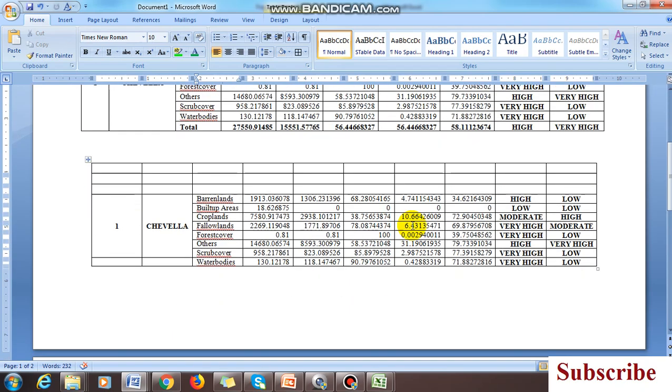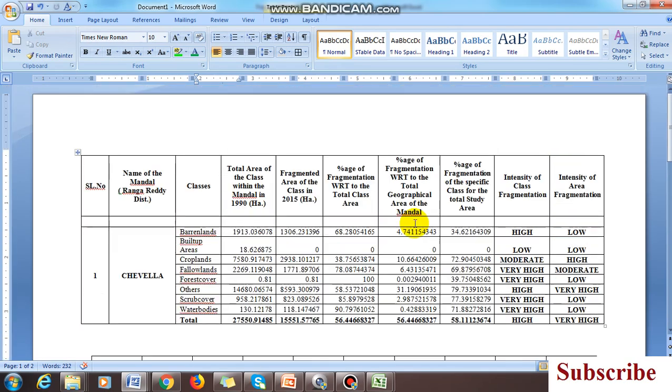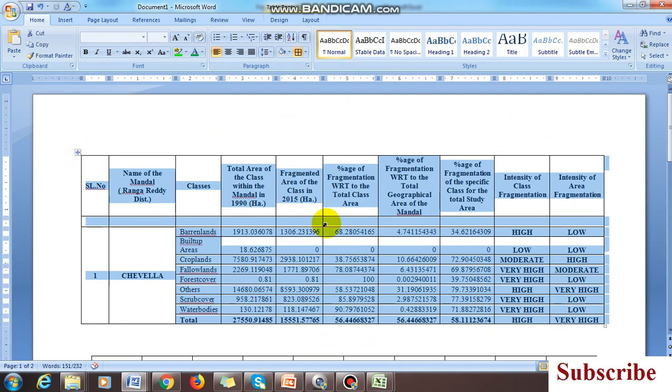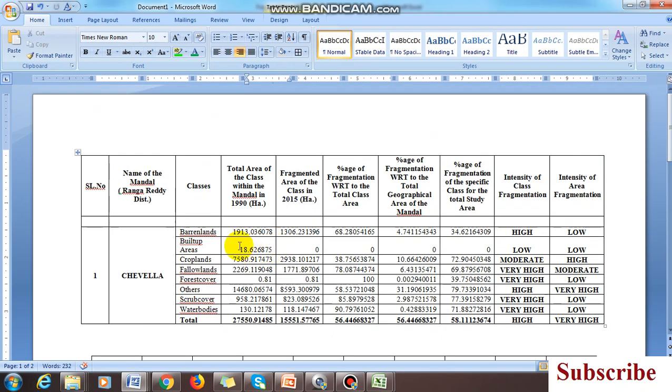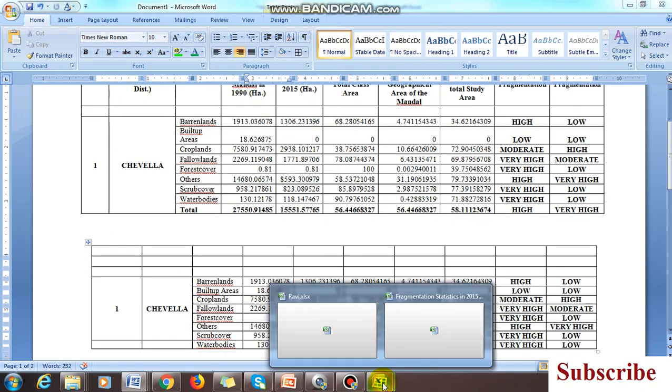Like this you have to copy and paste from Excel to Word, but don't directly dump the information and don't format this table. You create a table and you dump all the information here. Okay, like this you have to copy and paste from Excel to Word.